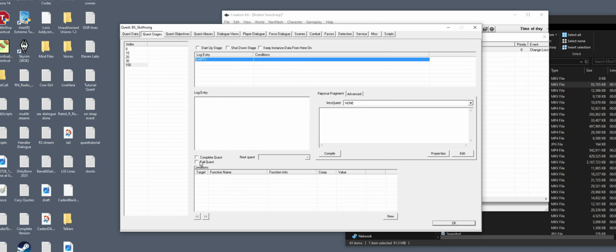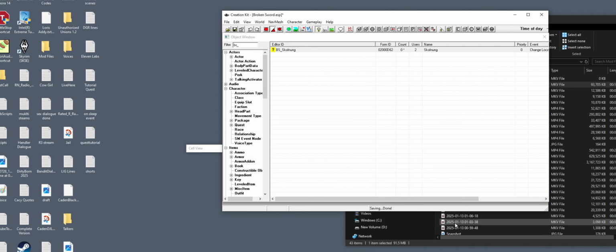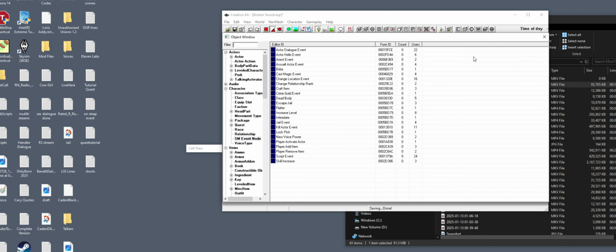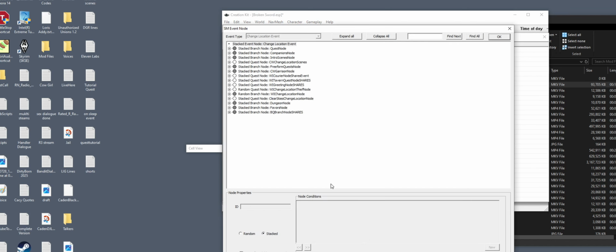Right click in here and hit new. That'll be the quest complete. Click OK here. From here, we're going to want to go under the character tree down to SM event node. Move this out of here. Change location event. Double click it.